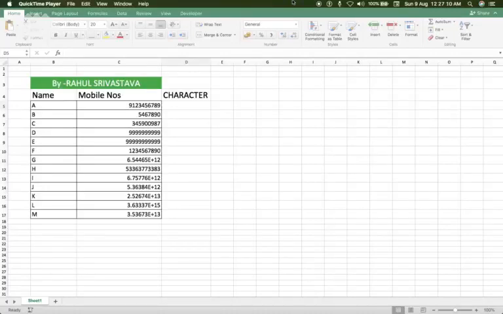Hi, in today's video we will be learning the function named LEN, that is LEN. Now how it is used and for what purpose it can be used is what we are going to appreciate in this video.